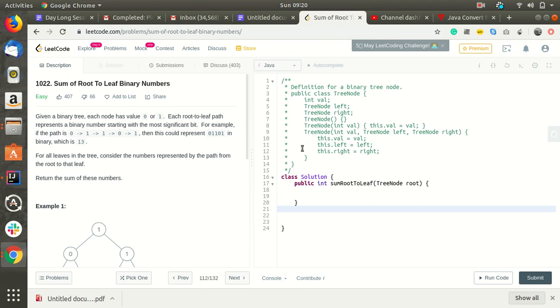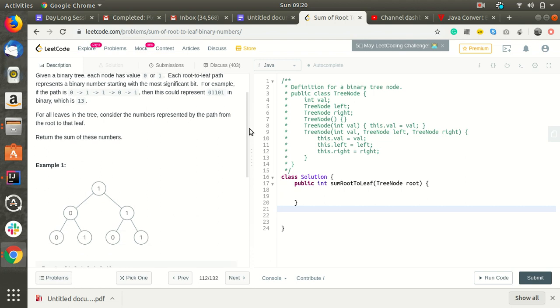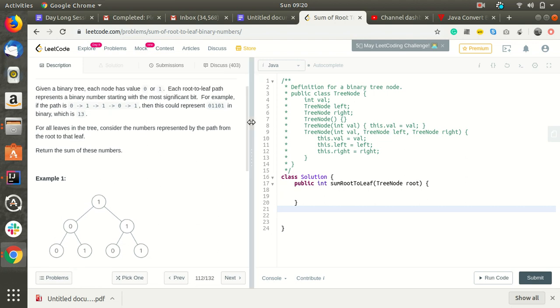Hello friends, today we are solving sum of root to leaf binary numbers. You are given a binary tree and you will need to find the sum of all the numbers from the root to the leaf. Each node has value 0 or 1. Each root to leaf path represents a binary number starting with the most significant bit.